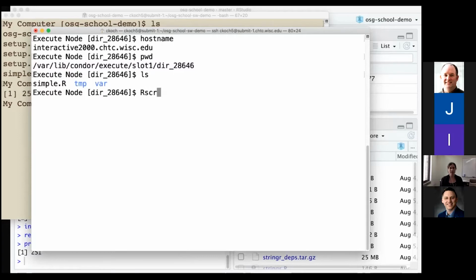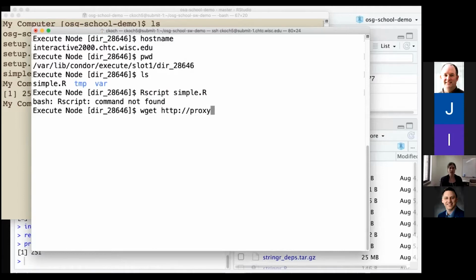First, I'll just try running the same command I ran on my computer. Okay, this is not going to work because the command I use to execute my script, the Rscript command, isn't on this computer, or isn't in the place where it's normally installed. So I need to get a copy of the Rscript binary, the Rscript file, so I can run my script. I have an R installation pre-prepared that I'm going to grab really quickly.